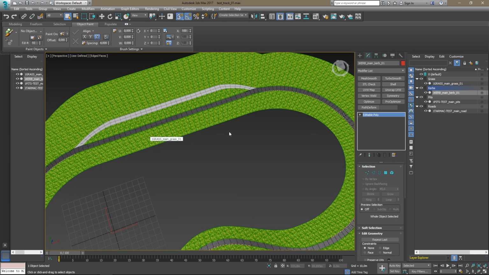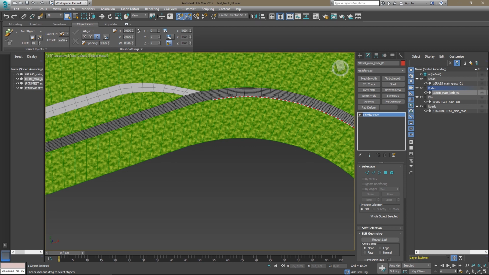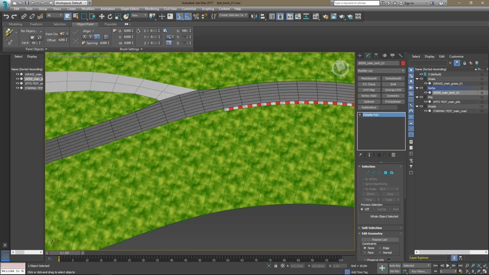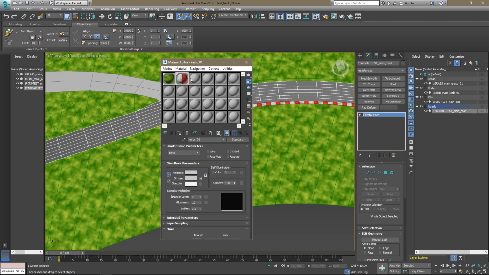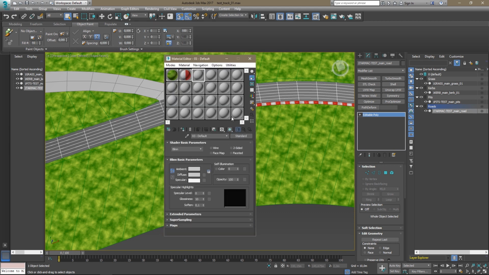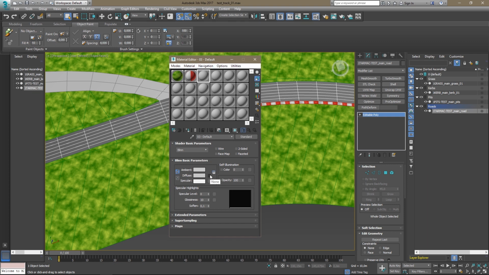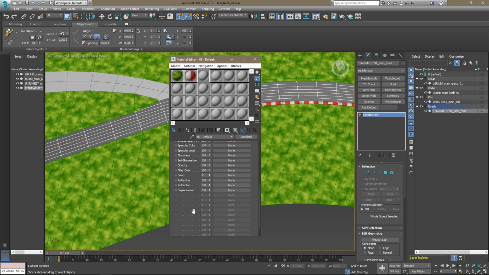Now, more complicated. We're gonna make the road a little bit more complicated. I already made a video to explain how to do that, if you go on my channel. So, map.